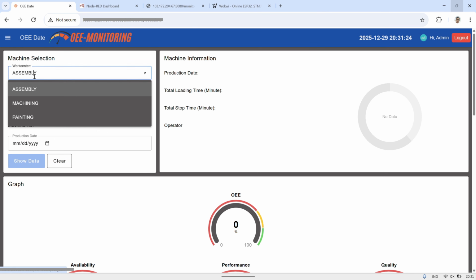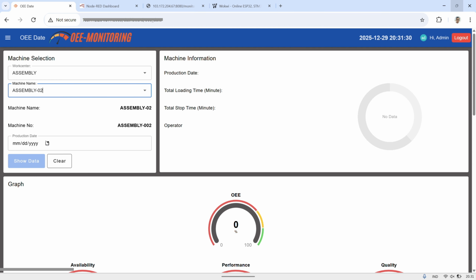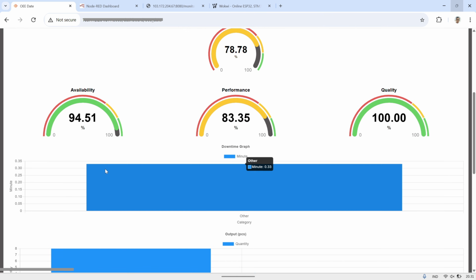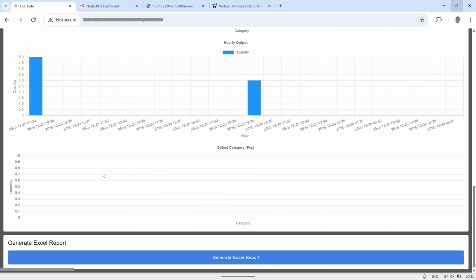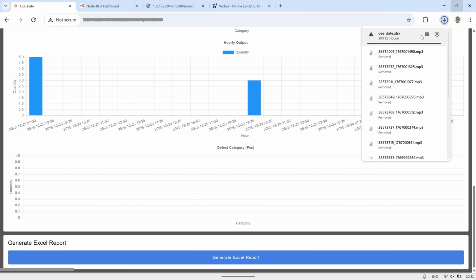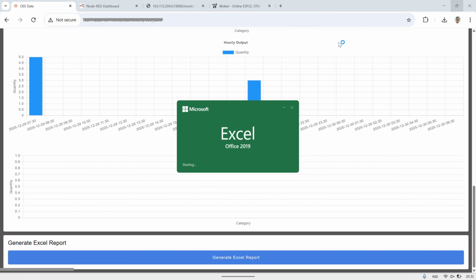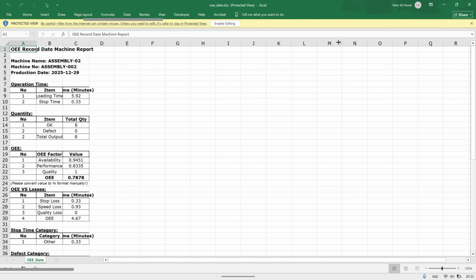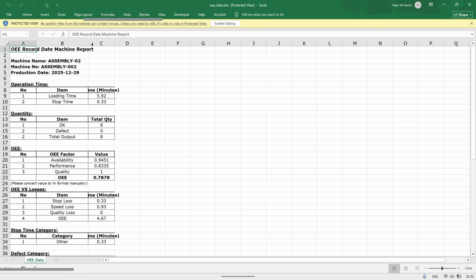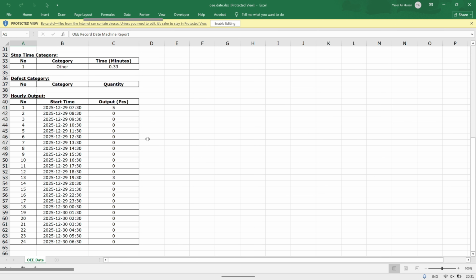Next is the OEE by date dashboard. This dashboard is used to display OEE information based on the selected machine and production date. On this page, users can view the overall OEE performance, including availability, performance, and quality, along with detailed hourly output data. This makes it easier to understand how the machine performs throughout the day and to identify performance fluctuations. The dashboard also includes downtime Pareto and defect Pareto charts, which help highlight the most dominant downtime causes and defect types. In addition, users can download the OEE report in Excel format for further analysis, reporting, or documentation.